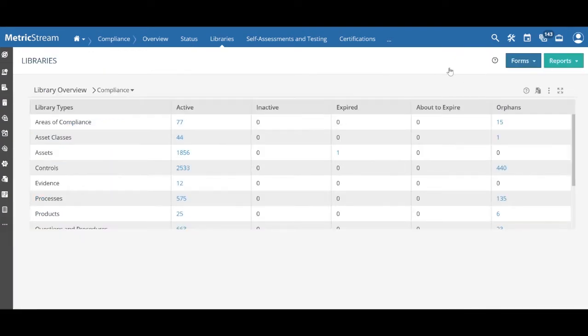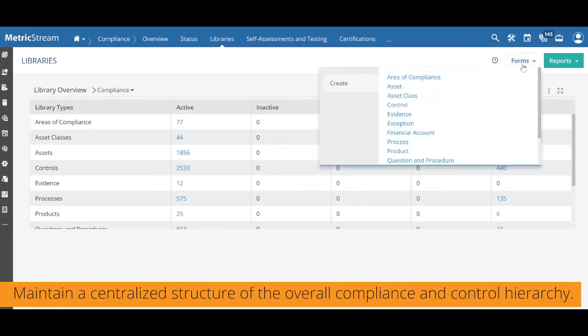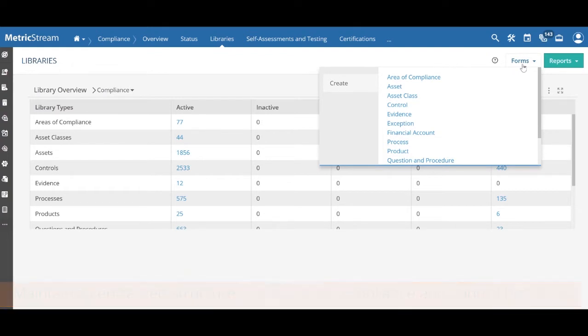The library helps in defining and maintaining a centralized structure of the overall compliance and control hierarchy, including requirements, processes, risks for the processes, and controls to address the risks and mechanisms to assess the controls.